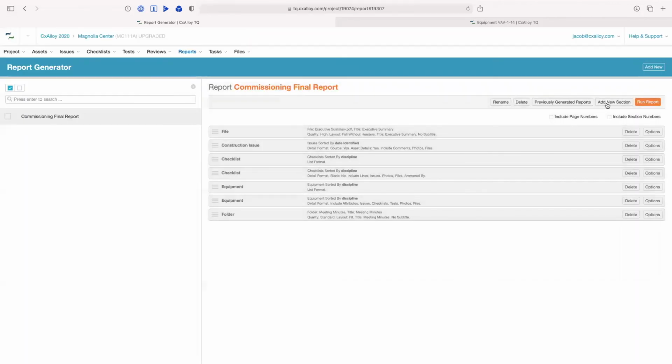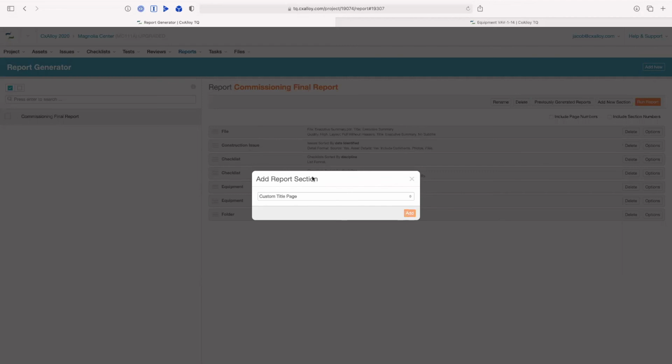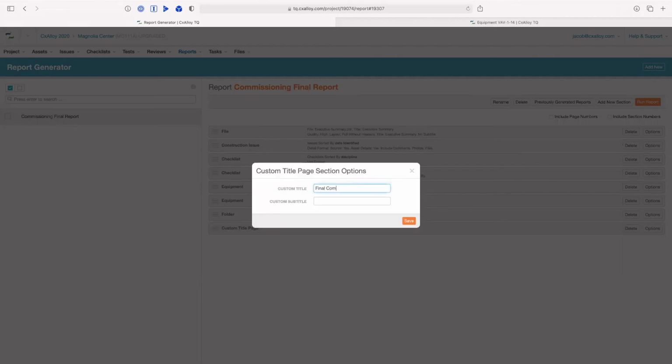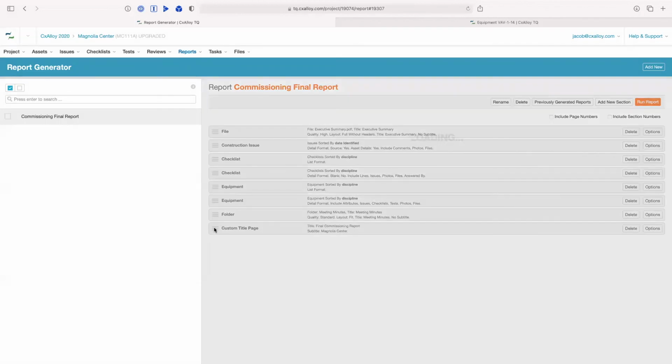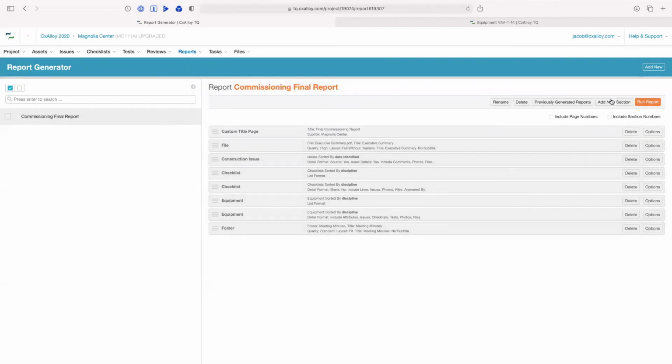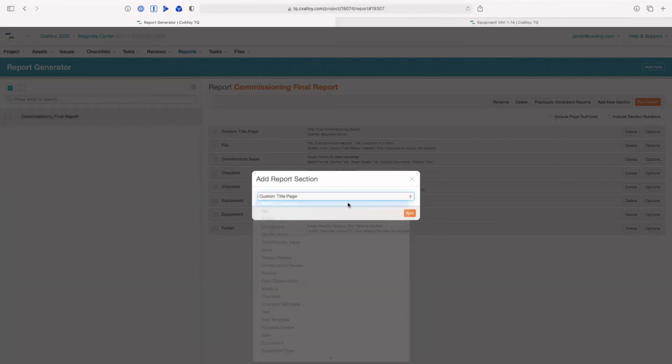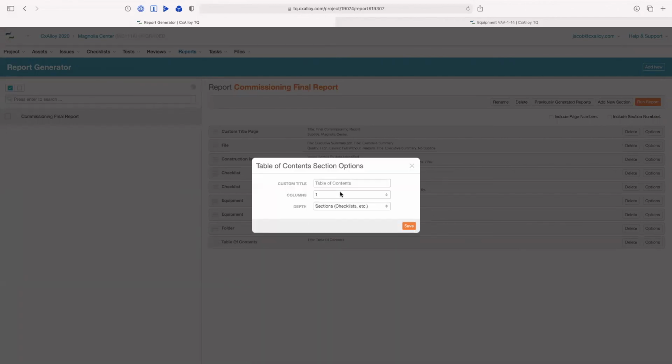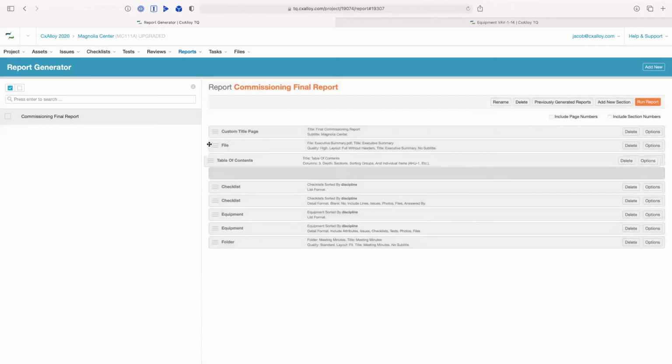Last thing we're going to do is add a title page and a table of contents. So I'm going to add my title page, and I'm going to give it, final commissioning report. For subtitle, I'll maybe say the project name and move that to the top. And then one more, and that's the table of contents. So I'm going to go ahead and pick the table of contents, and I can choose the level of detail that I want. I want it to be really detailed. So I'm going to make it really detailed. Because it's so detailed, there'll be a lot of entries. So I actually wanted to spread this across 3 columns. And I'll say save. And again, I'll move this up right underneath the custom title page.